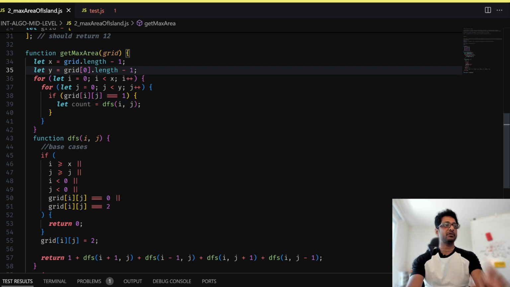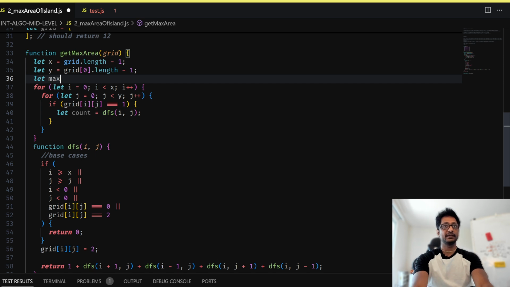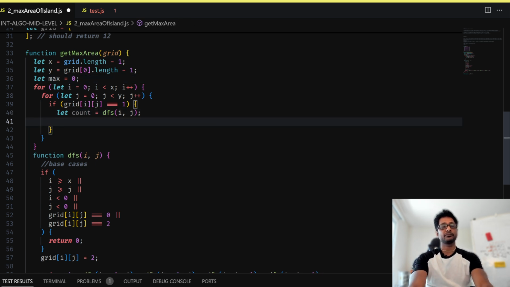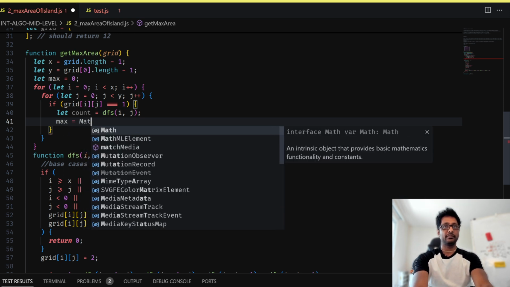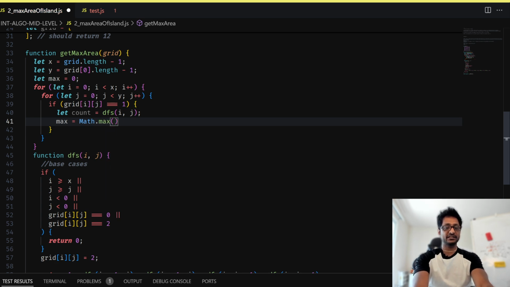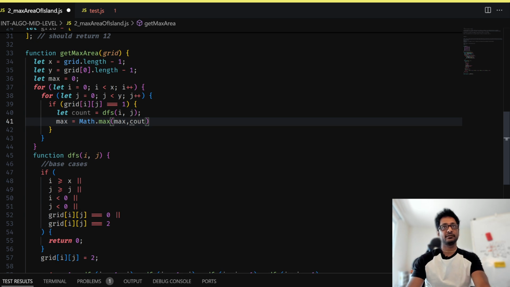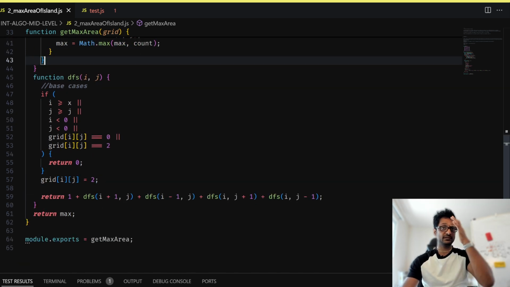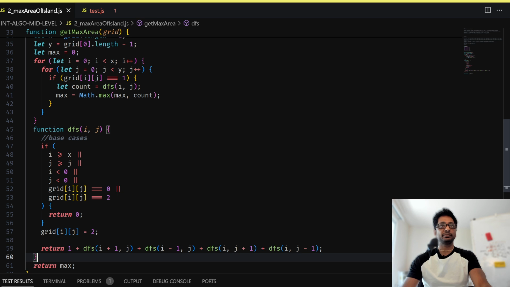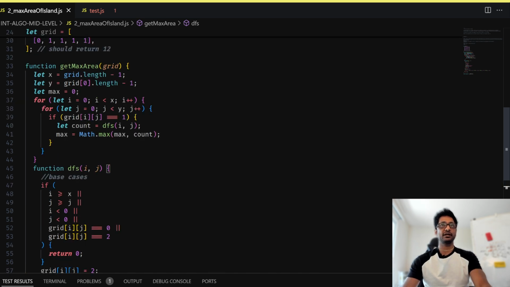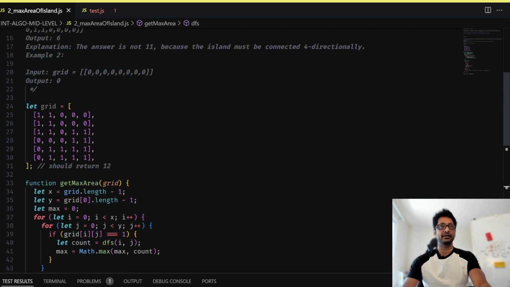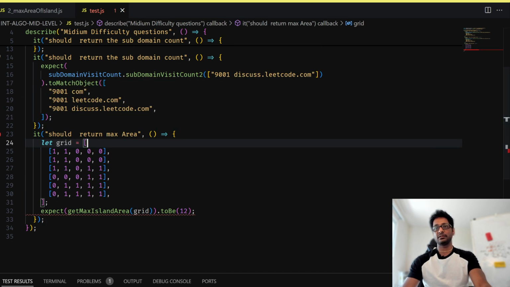Okay, now we have to keep track of the max, right? So we're going to create a variable max and give it 0, and every time we get a count we assign max to Math.max of the existing max and the count we got. At the end of the function we have to return the max value. So yep, this should do the trick, and let's try to run our test cases. Our test case takes this grid. If you see in this grid, the max area is 12, so it should return 12 to us. So now let's run the test case.